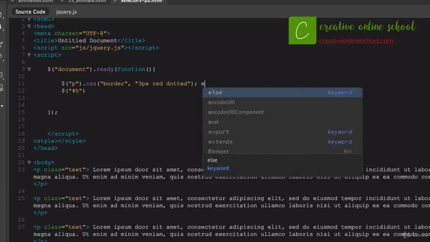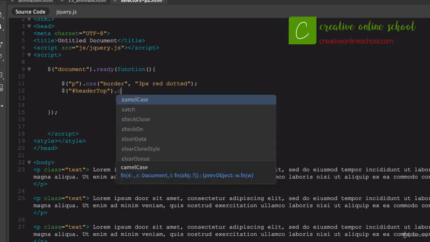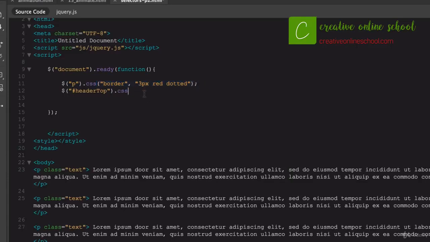So I'll say, oh, I don't like that when it does that. Header, top, I don't know, maybe it's just something like that. And it's just like above, I'm going to do .css, and I can give this one a little bit different. Let's go ahead and use the same basic option just for kind of speed here. So say border of 1 pixel blue solid line. Just so we're kind of comparing apples to apples here.